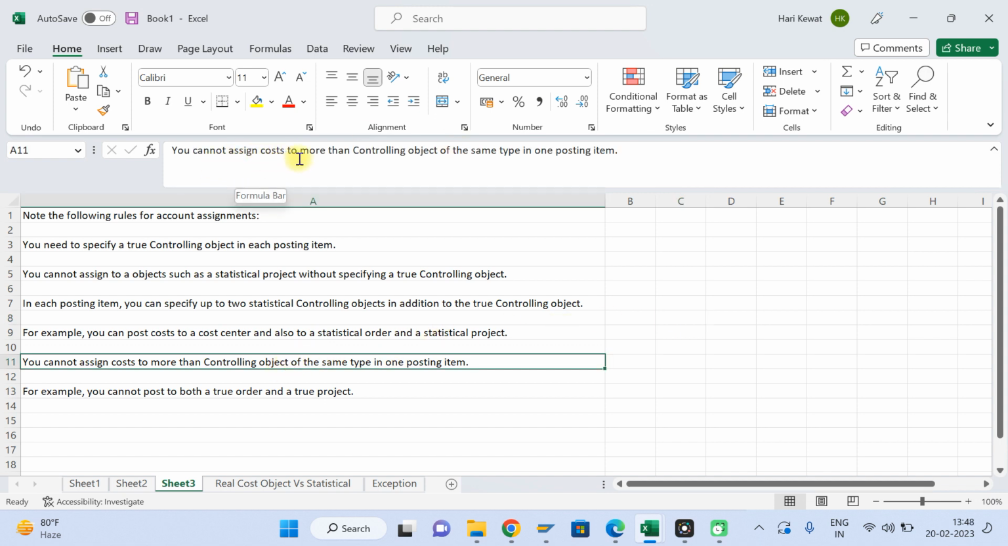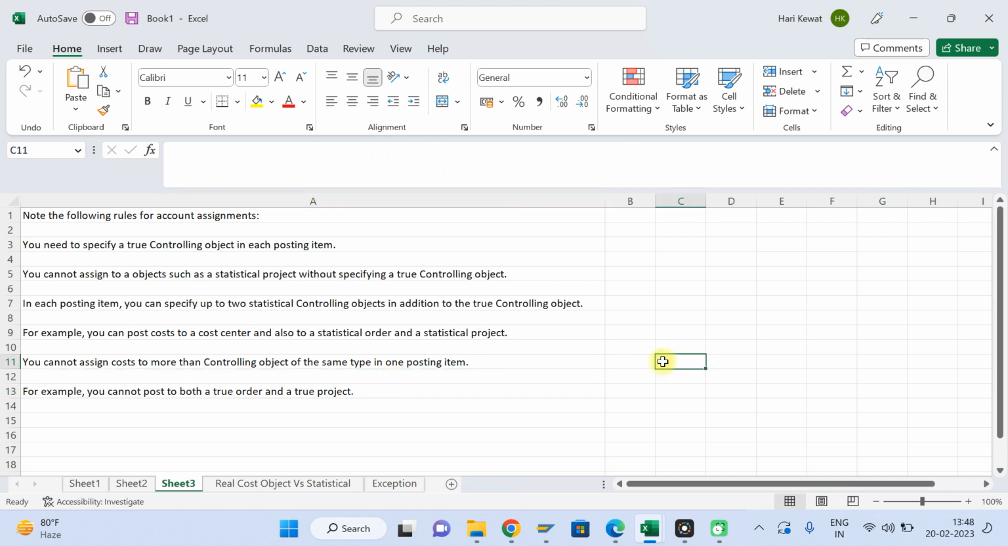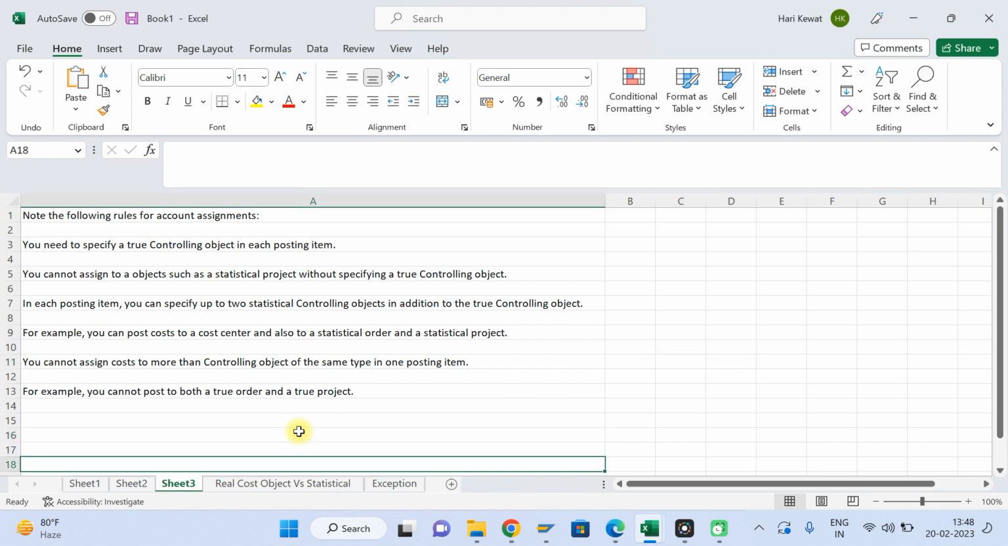Now, you cannot assign cost to more than one real object of the same type in one posting. What it is trying to tell is that more than one real cost object you cannot assign in the same line item. For example, if you are giving an internal order and you are also giving WBS, and both are real, you cannot assign. So let me summarize.